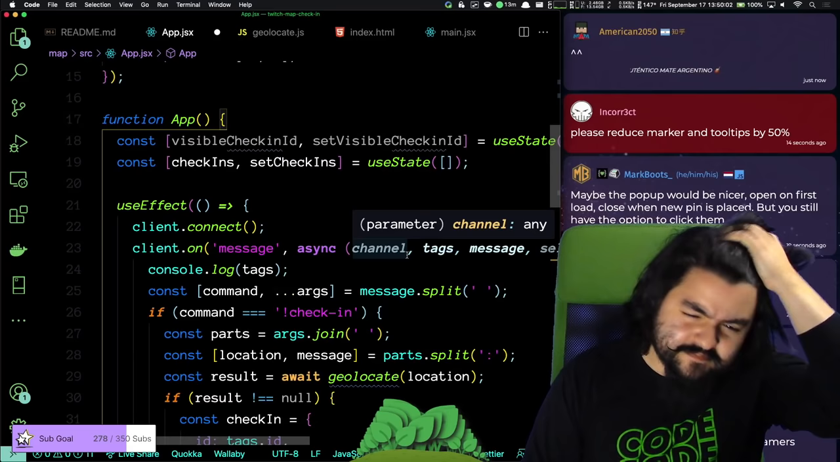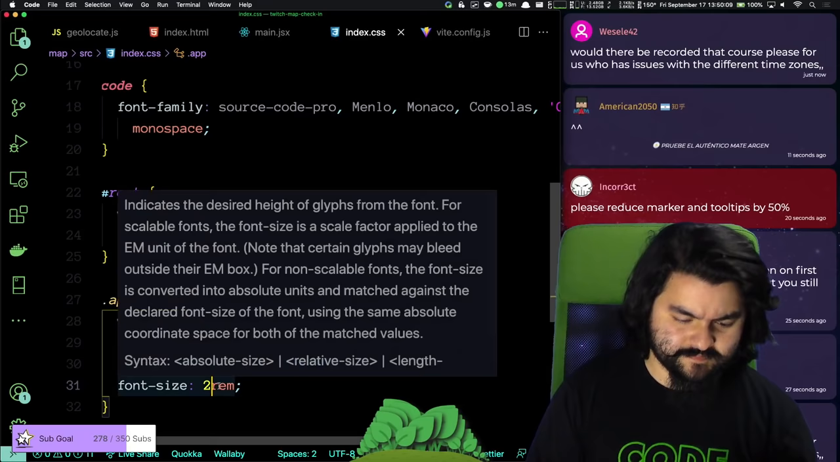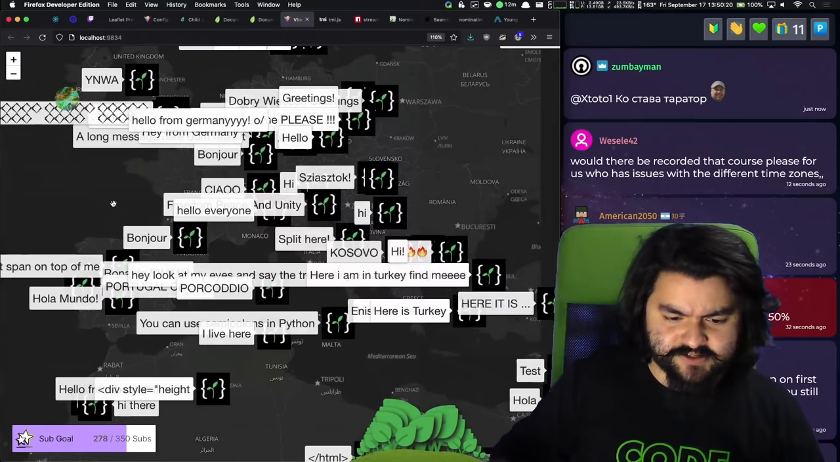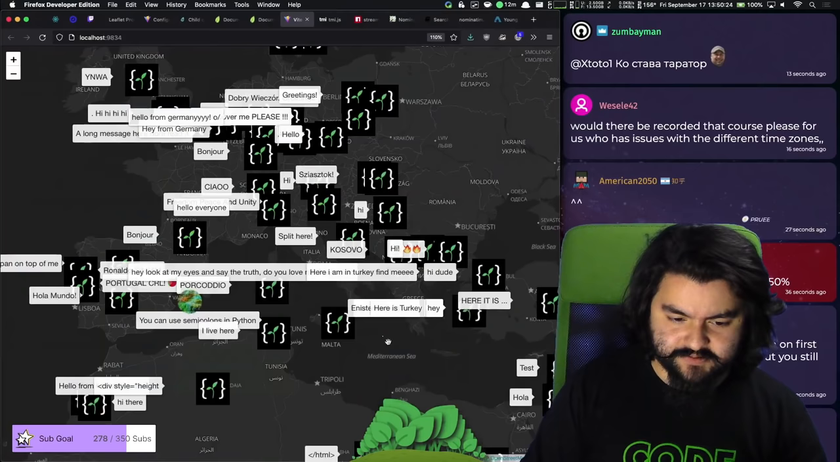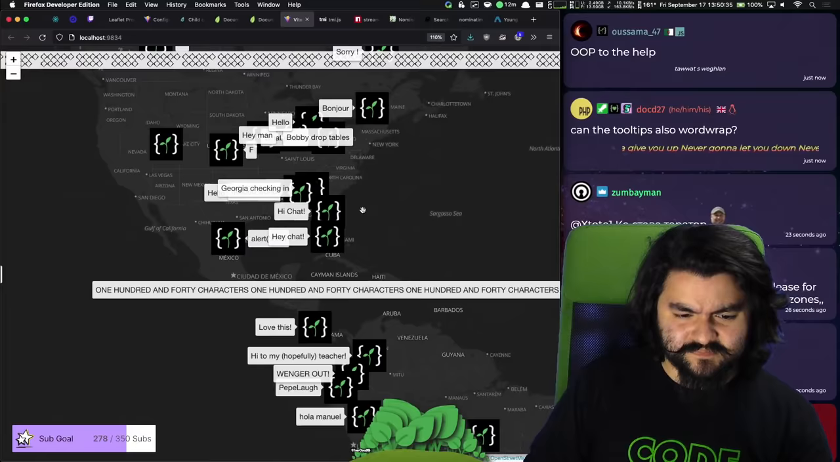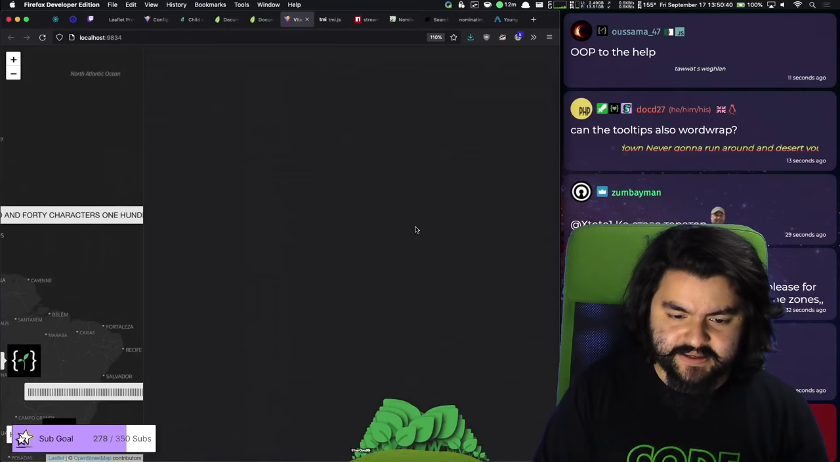I can also reduce the font size. Yeah, that'll help a little bit. Oh, hey, CSS is hot reloaded. That changed the font size, but the React code is not hot reloaded. We also do need to set up the word wrap. But I think for that, I need to just set a max width on this tooltip, and I need to find what the CSS class is for this specific tooltip.